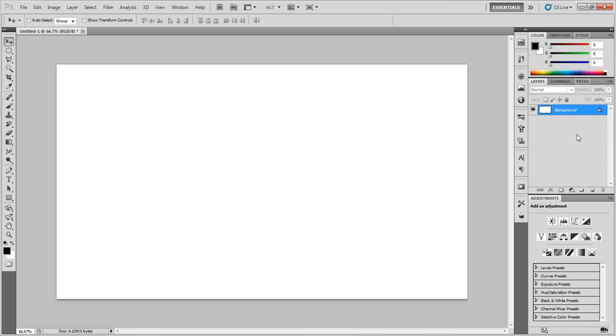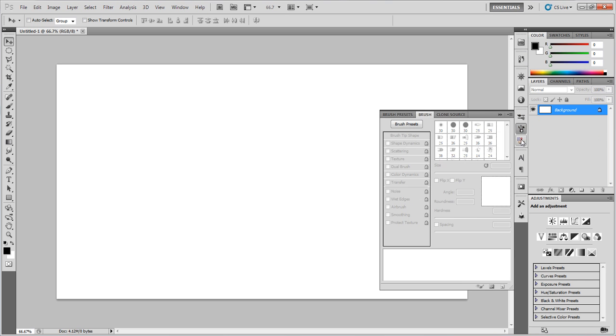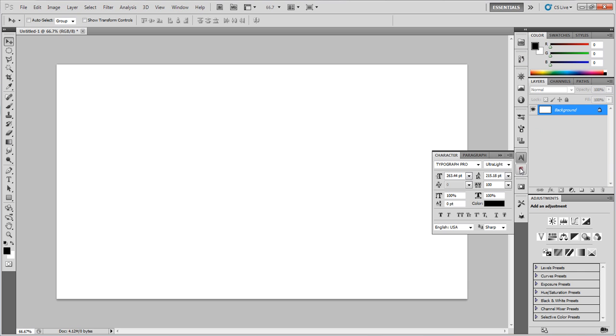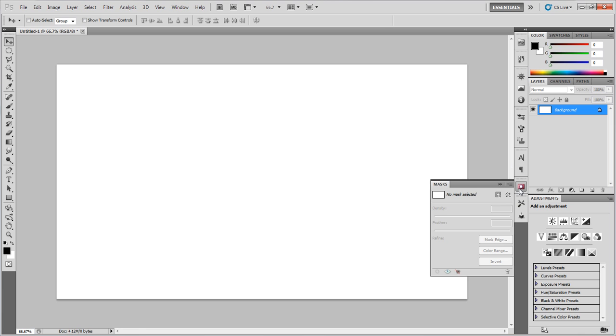To the left of all these, I have some more smaller boxes. They're not taking up too much space because I don't want too much clutter. I got my brushes, and I've also got my text set up for my character and paragraph, so I can change my fonts a little quicker and mess around with some of those settings. And then under that, I have my masks, and then under that, I have my tool presets and 3D. All right, so let's get into this. Let's make something with just text. We'll learn the basics of the text tool, and then we'll call it a day for this tutorial.